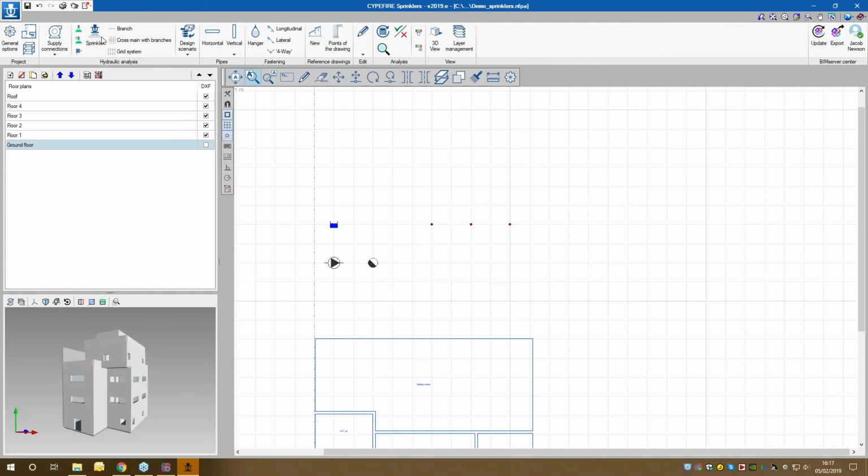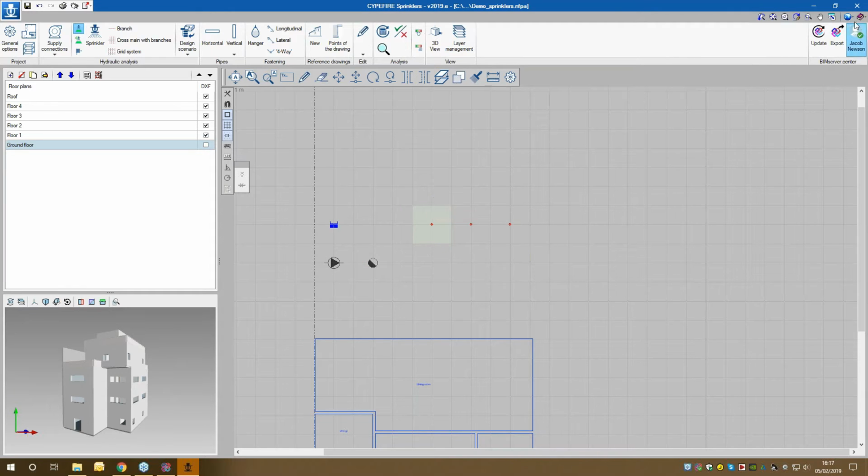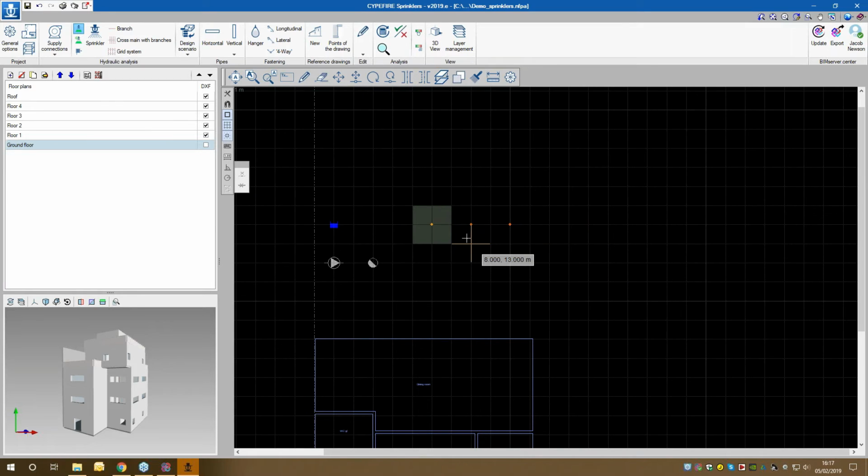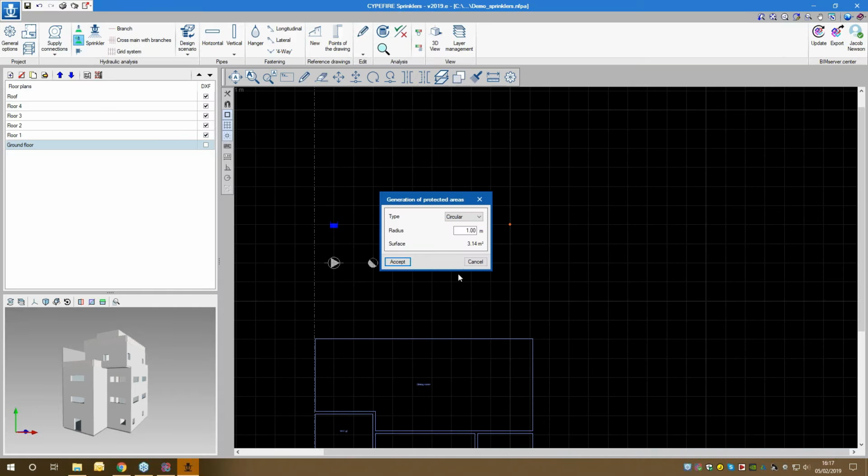As we've placed these sprinklers manually, they don't have a protection area, and so we have two tools for the placement of protection areas. The first one is a manual tool for dragging and drawing. Select each corner with the left click, and you right click to finish. I'll just change the background color so it's a bit more obvious. Black. There we go.